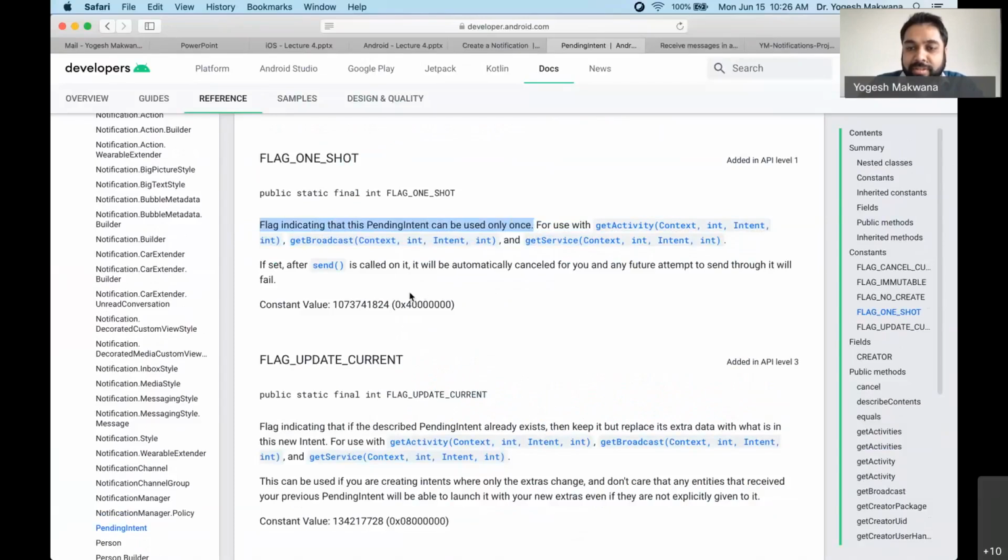So what happens is pending intent has its own behavior. That object can be retained by whichever activity, whichever application is handling your pending intent, it could retain it. But based on these flags, it may or may not be able to use it again. So if it's a one shot, even though the object is retained, if it tries to invoke again, it will not work.